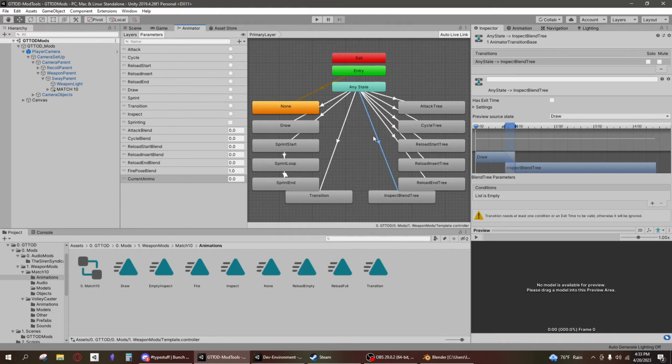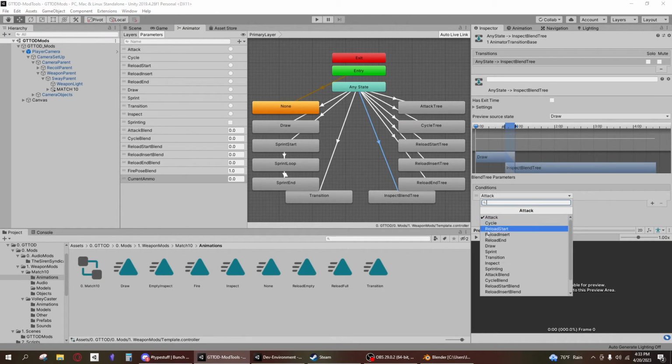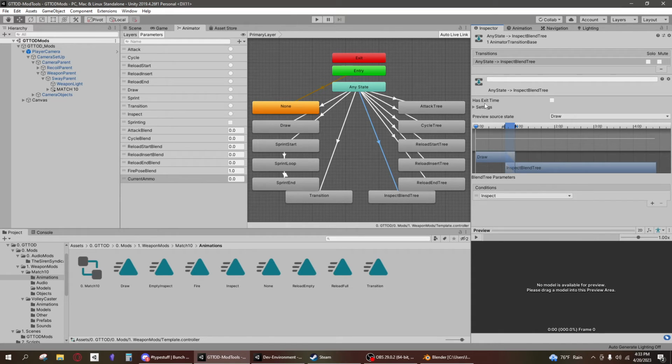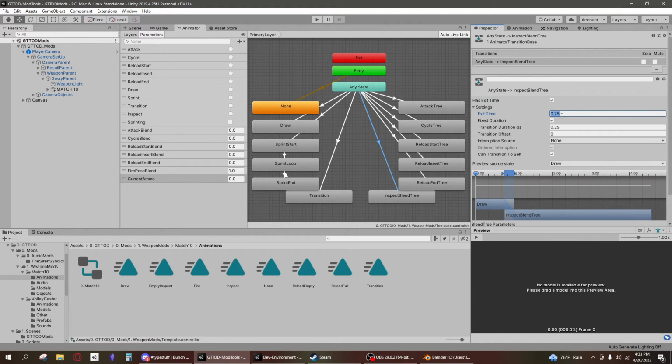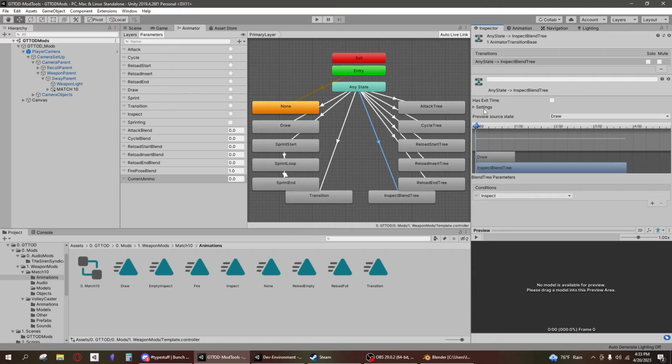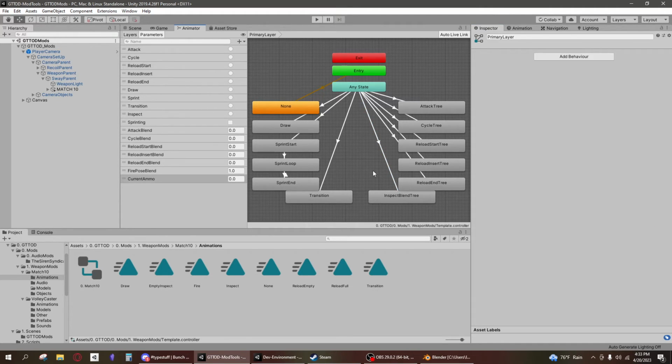All right, so we're gonna draw this, take this event, go and do inspect. We're gonna do 0 exit time, so get rid of exit time there, and then we'll do just like a 0.05, just something real quick for the transition so it doesn't really take up too much time. But that's it, dude. That's all we're doing.